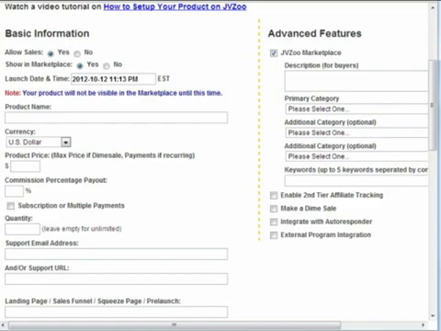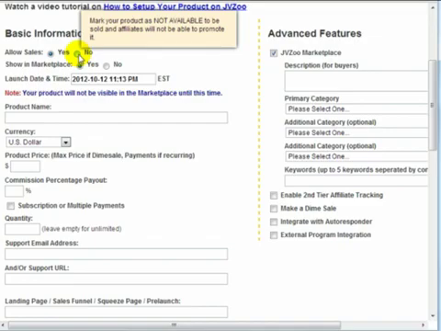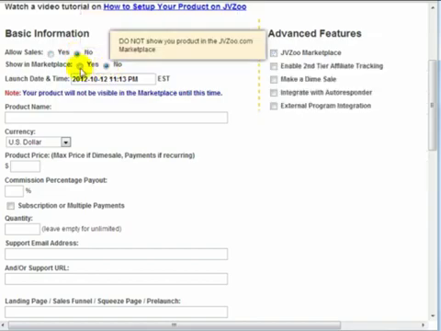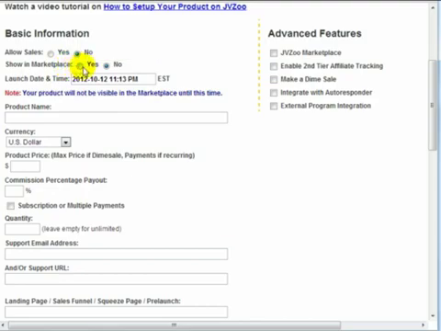Okay, so you'll notice that all the information that I showed you in the vendor checklist is in here. And at this point in time, I know exactly what I need to do, so I don't have to pause and wait. So right here, allow sales or not, that just basically means, do you want to activate your product or not? In this case, I'm not ready to make it live yet, so I'm going to click on no. I'm not ready to put it into the marketplace just yet.